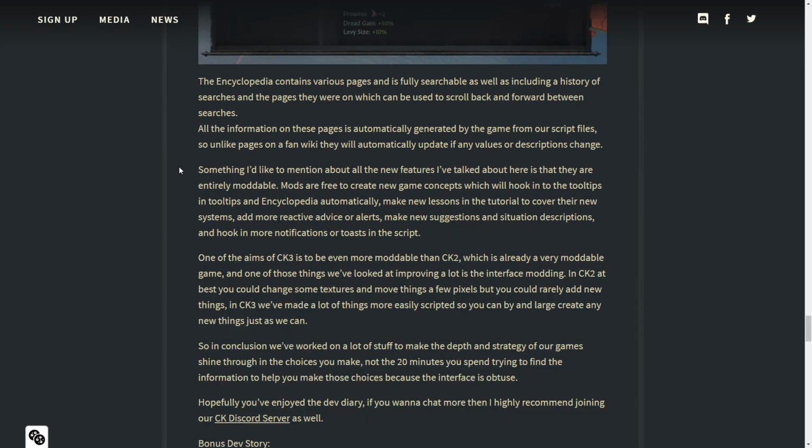Something I'd like to mention about all the new features I've talked about here is that they are entirely moddable. Mods are free to create new game concepts which will hook into the tooltips in Tooltips and Encyclopedia automatically. Alright, so maybe I should have just continued reading, and then I'd get my answer. Good job, Lambert. Make new lessons in the tutorial to cover their new systems and add more reactive advice or alerts, make new suggestions and situation descriptions, and hook into more notifications or toasts in the script. That's awesome. That's really cool.